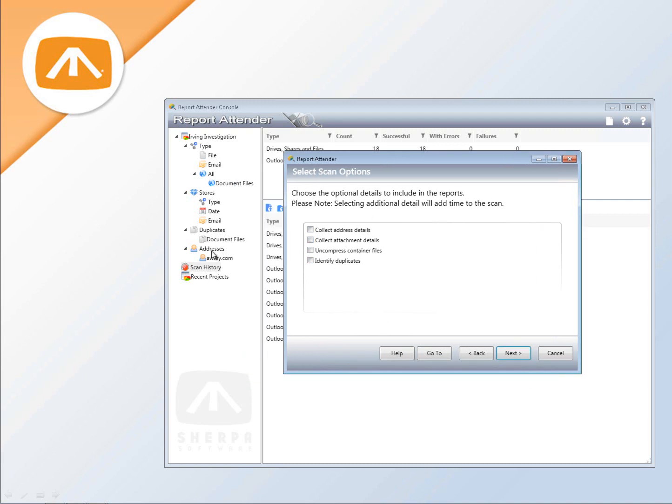When you're collecting address details, you'll have the address view. Attachment details is going to give you more information for email, both in the stores and the type section. Uncompressing container files gives you more information for the file views and also the all views. Once again, if you're uncompressing container files, you're going to find your total numbers of items from the containers will be included in the all view.